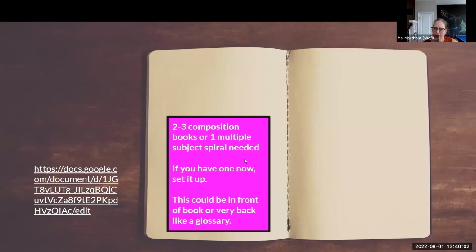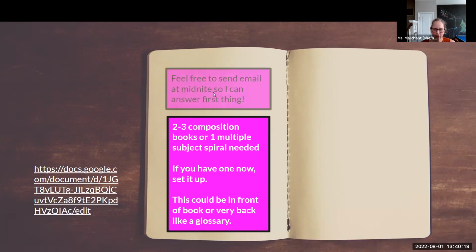Okay. 2 to 3 composition books. Yep, that's pretty much what you're going to need. You can probably get away with 1 if you're just doing key terms and definitions. But if you are struggling in math, then you're going to need 2 to 3 composition books, because you're going to want to have a lot of sample problems so you can use that as your reference.